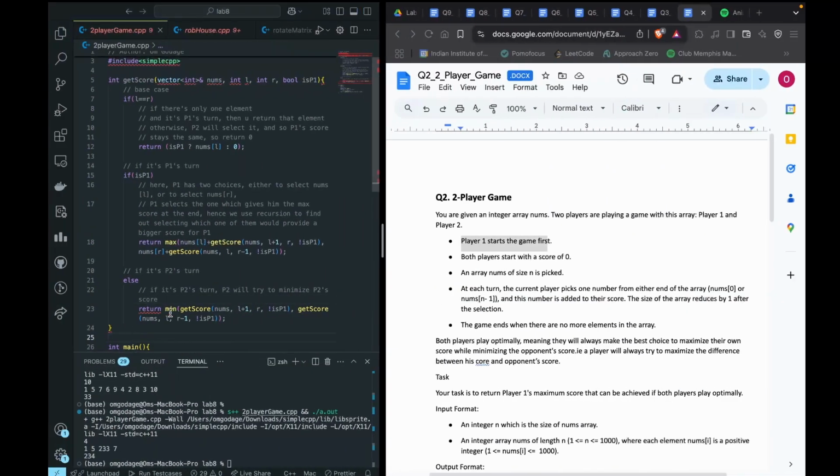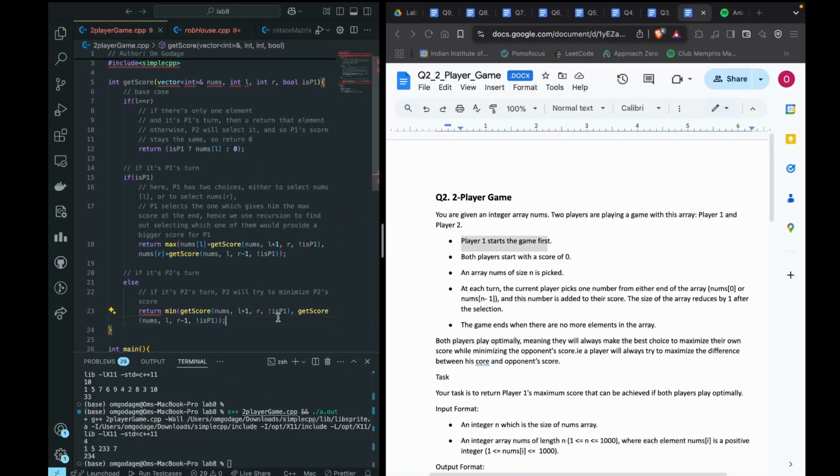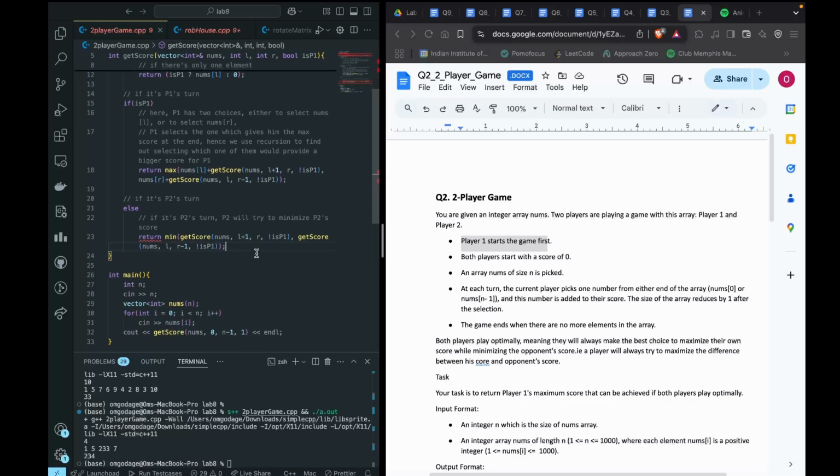That is why you have a min over here. So you have a min of get score nums L plus 1 R, which is the score of P1 when P2 selects nums L, and this is the score of P1 when P2 selects nums R, and you take the minimum of both of those and you return that as the score.